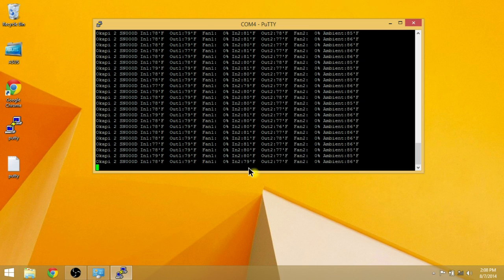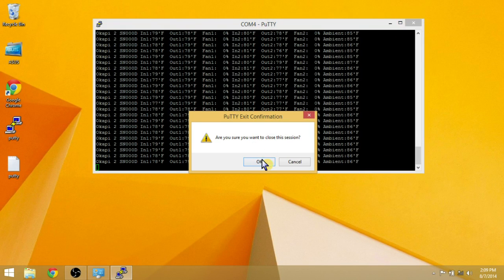Then we have data pertaining to heater number 2, inlet 2, outlet 2, which is 77 Fahrenheit, and fan 2 speed, which is currently 0%. Finally, we see the ambient temperature. The ambient temperature is not to be confused with the room temperature, as it comes from a sensor inside the Okapi control unit, where there is almost always slightly more warmth. The ambient temperature is used both in the functionality of the Okapi system as well as to monitor the conditions of the Okapi system itself.